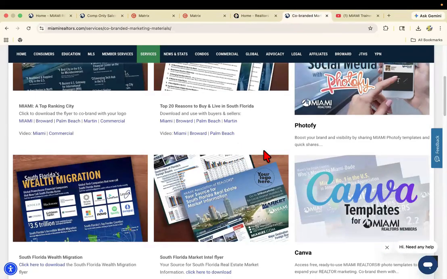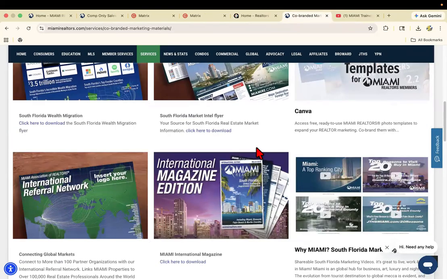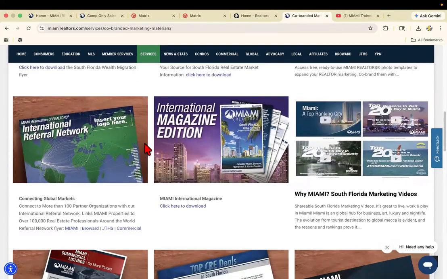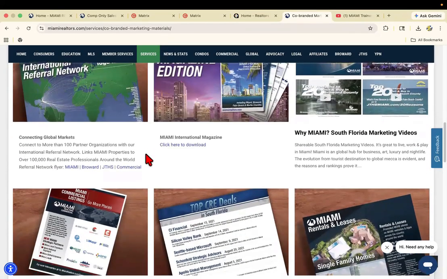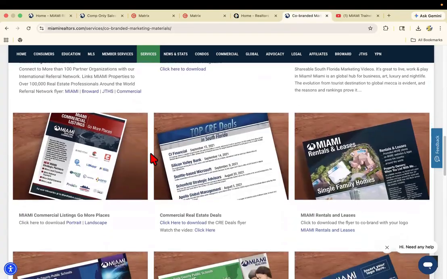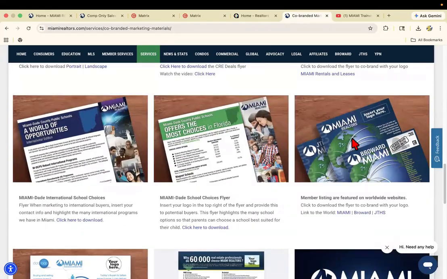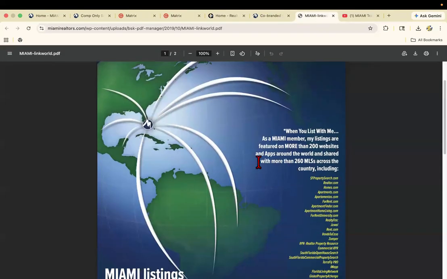And another thing to make sure to cover is whenever you have listings inside of the MLS and you want to find a flyer to provide to that seller, letting them know your marketing power. There's two things that I want to make sure I discuss with you guys. There's a flyer located here on the right. You have to scroll down a little bit where it says member listings are featured on worldwide websites. If that potential seller wants to know exactly where their listings go, you can include this flyer in your CMA or just email that directly to them.